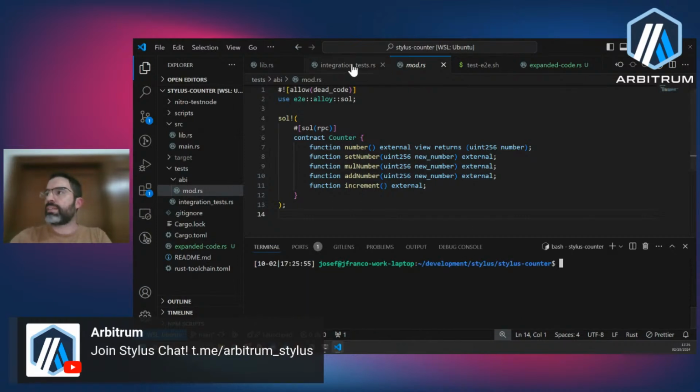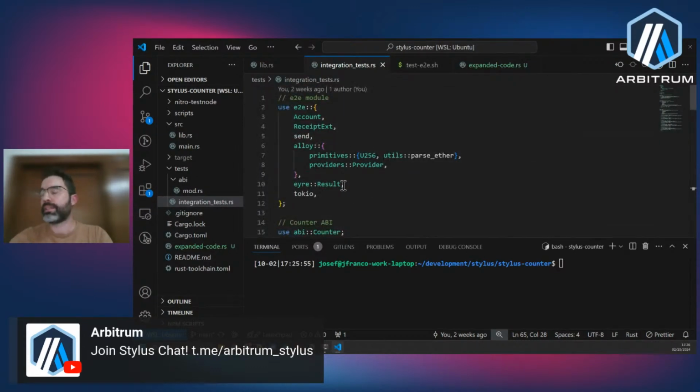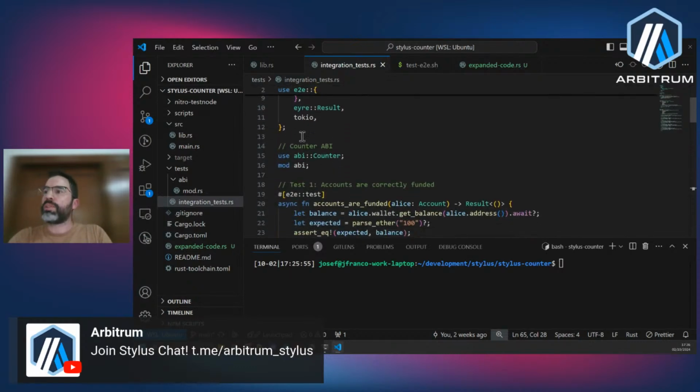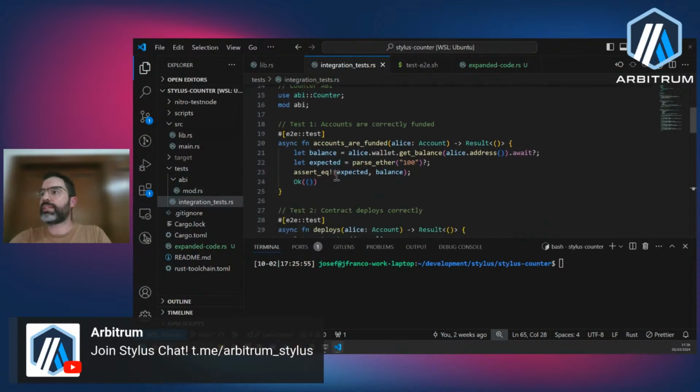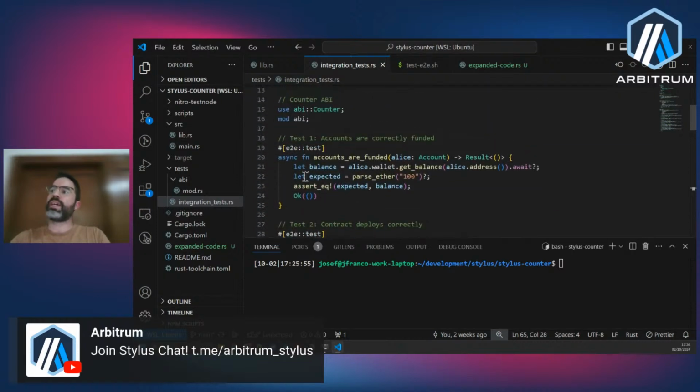So let's take a look at the integration tests. All right. So in this file, what we're doing is just importing the E2E module. We are importing the ABI that exists in the one that we just saw in the ABI folder. And then we have three tests: test 1, test 2, and test 3. All right. So test 1, actually, this one doesn't use the counter contract, but I wanted to show you how you can access VM affordances. In this case, we are just going to verify that the Alice account has some funds. Okay.